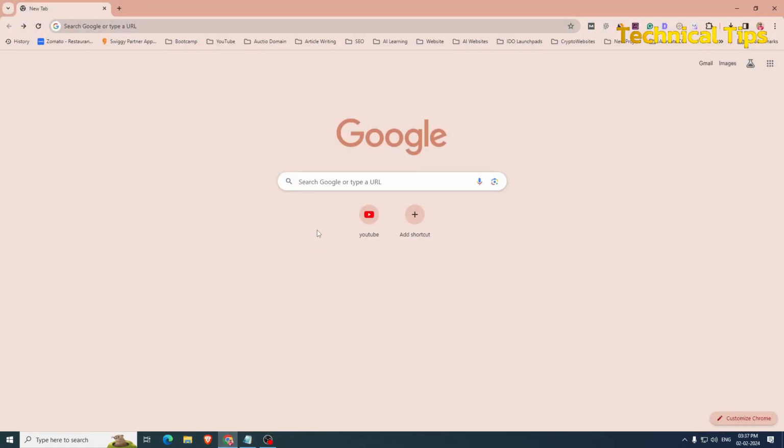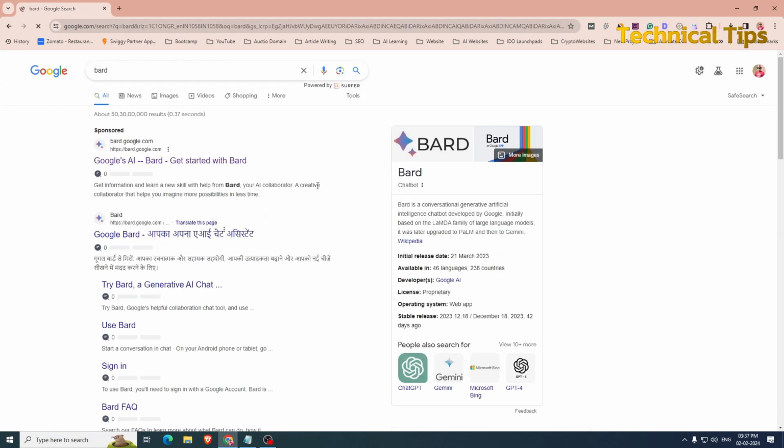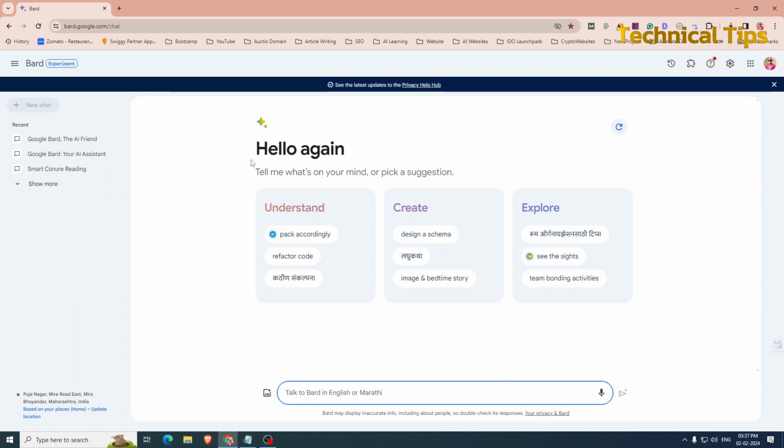So let's open up Google Chrome and search for Bard, just press enter and click on the first link that says Google AI Bard. So like ChatGPT, it has almost every feature of ChatGPT, but now there's something new: you can even create images using Google Bard. So what you need to do is just give it a prompt and it will create an image for you.